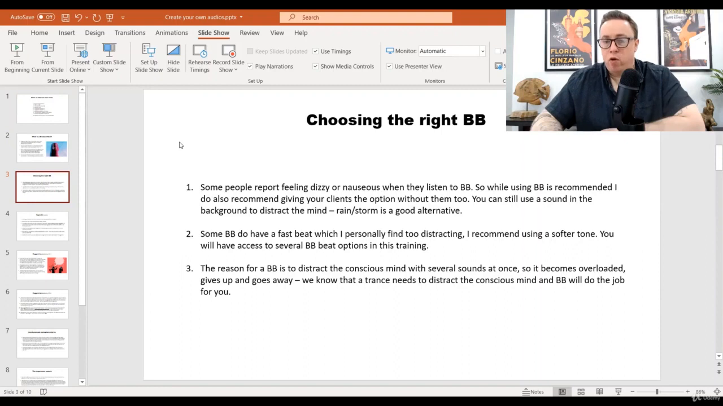So the reason for a binaural beat is to distract the conscious mind with several sounds at once, so it becomes overloaded, gives up, and goes away. That's the basic idea. So we know that a trance needs to distract the conscious mind, and a binaural beat will do the job for you.